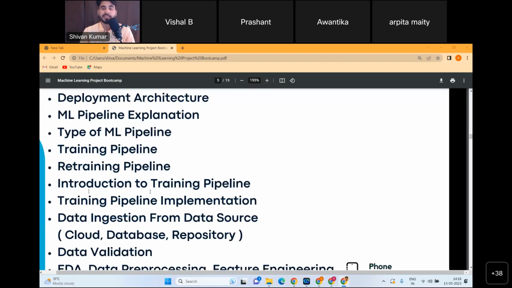So under this machine learning pipeline, we have the important components: data ingestion, data validation, data transformation, model training, and the model pusher. Apart from this, one more component that we have is model evaluation. So in total, we have 6 components.